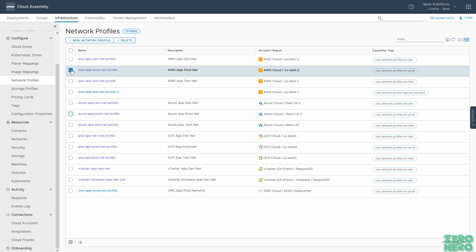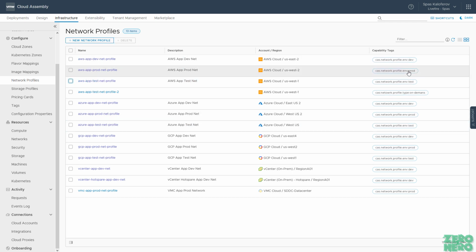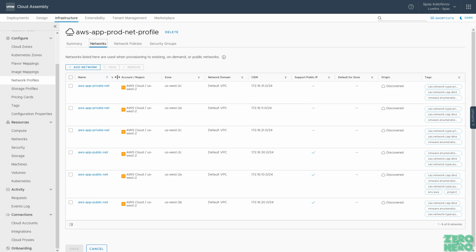And test all my network profiles which are in US West 1 in each and every cloud account. Let's open our production network profile, for example, in AWS. And you can see here I have two sets of networks, private networks and public networks, added for each of the availability zones in that particular region, which in this case are 3, 4, US West 2.